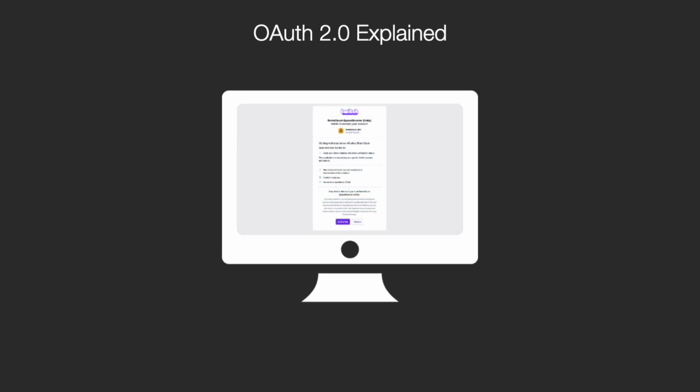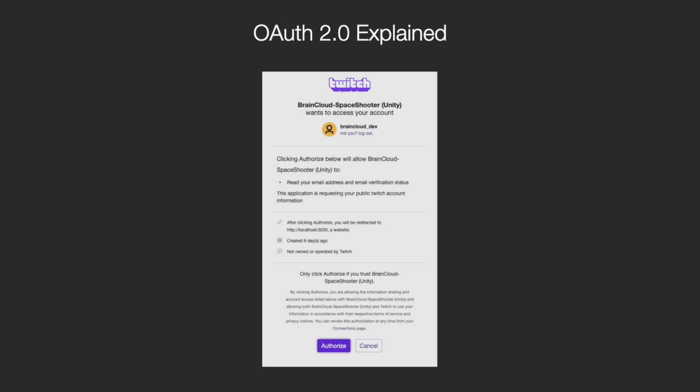The web browser will then display a screen that looks like this. We'll change the view so you can actually see the relevant information. This screen is telling the user that our app is asking to access the email address that the user has associated with their Twitch account. The user can click Authorize or Cancel. Clicking the Authorize button will send an authentication code to the redirect URL that we provided.